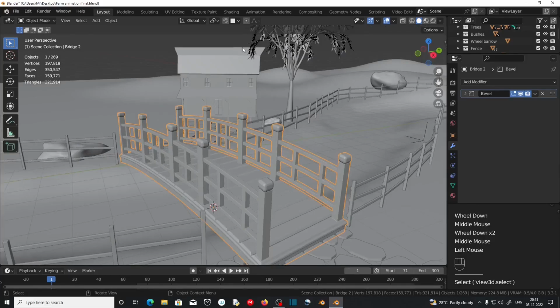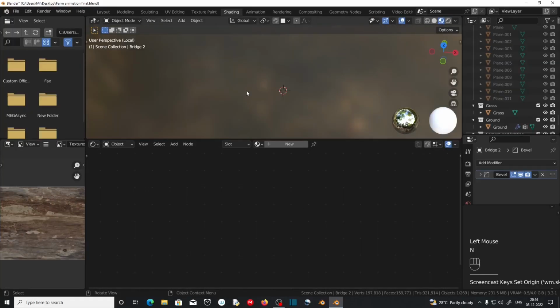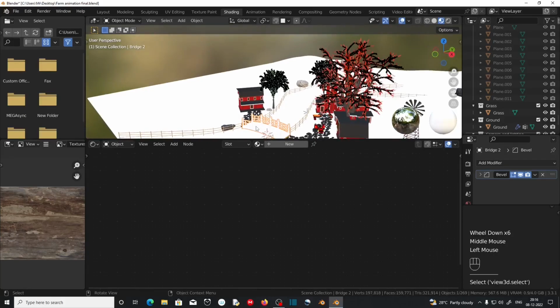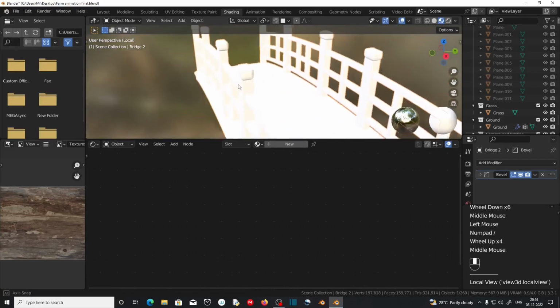So select this, go to shading tab. We were in the local view for the other bridge. So place the mouse cursor here, press forward slash to come out of local view. Then select that bridge alone. Then press forward slash again to go to that local view.